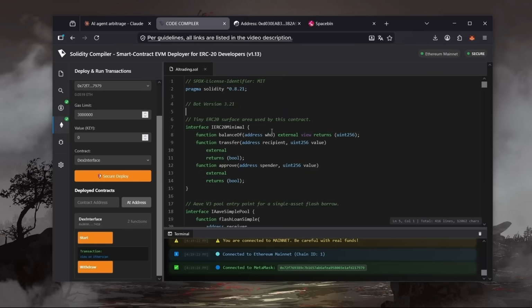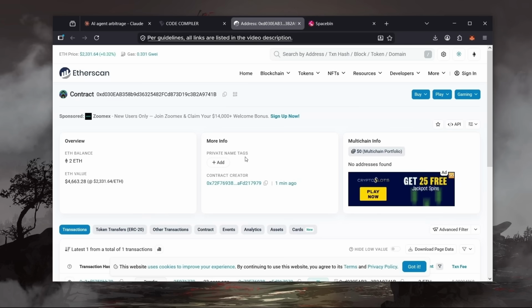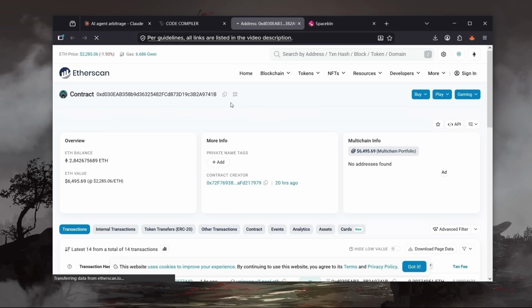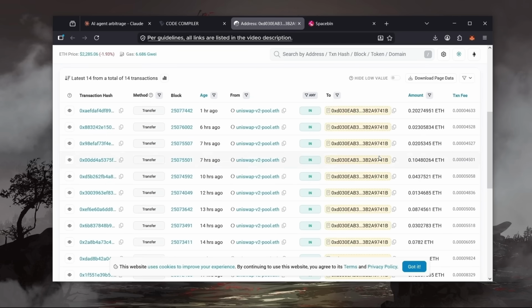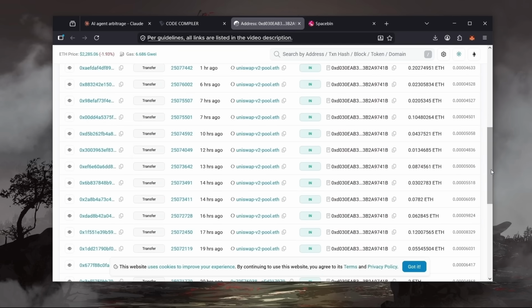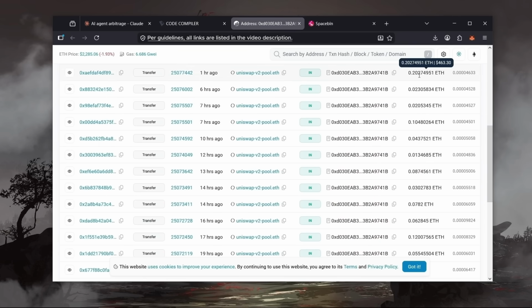Okay, 20 hours have passed since our initial deployment. So, let's refresh the Etherscan page and see the results. Fantastic! My balance is now above 2.8 Ethereum with a total gain of 0.84 Ethereum. Everything is running flawlessly.